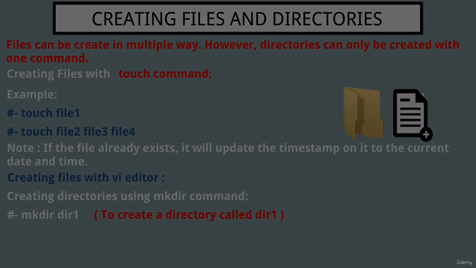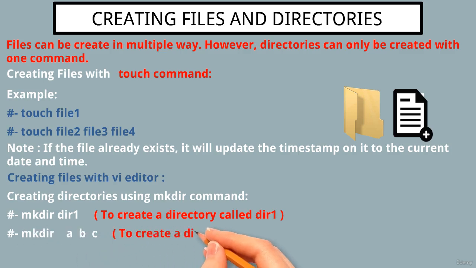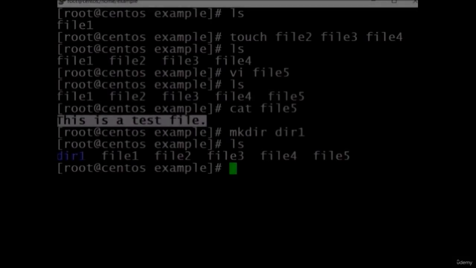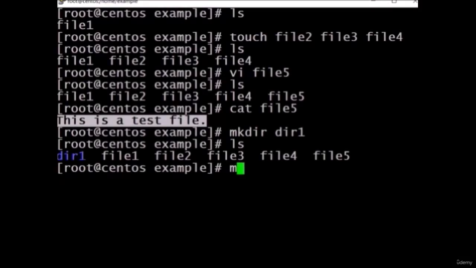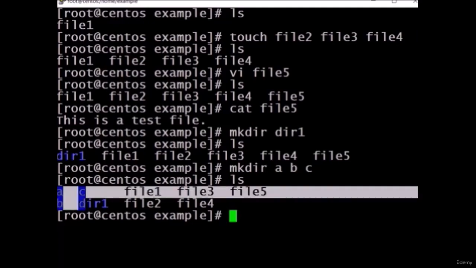Now, what if you wanted to create multiple directories in here? Let's say you wanted to create directories A, B, and C in the same location. In that case, you will run the same command, mkdir A space B space C, hit enter. Let's do an ls. As you can see, A, B, and C exist now.